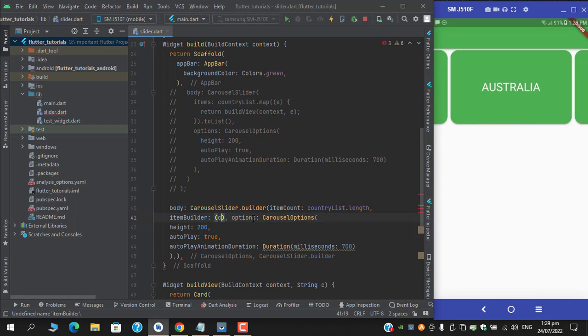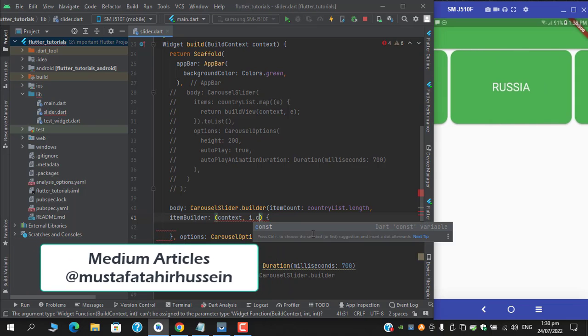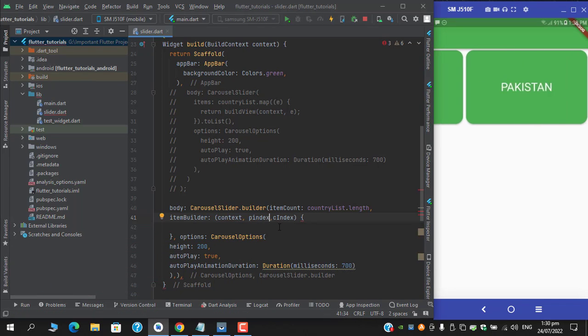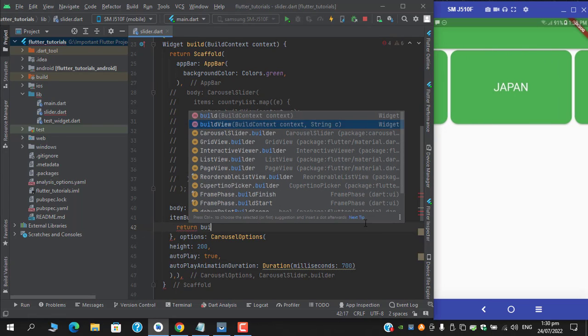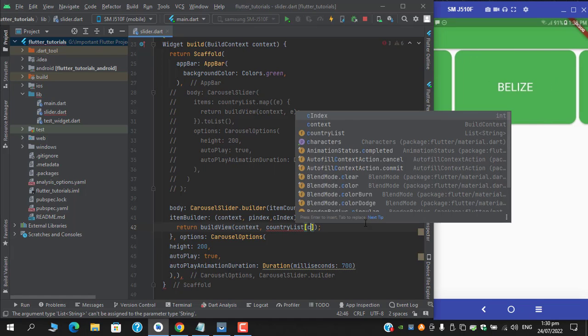and the item builder requires context. One other index is required, which is the carousel index, and this is the previous index. And I will return the same view, this time with the country list and the carousel index.